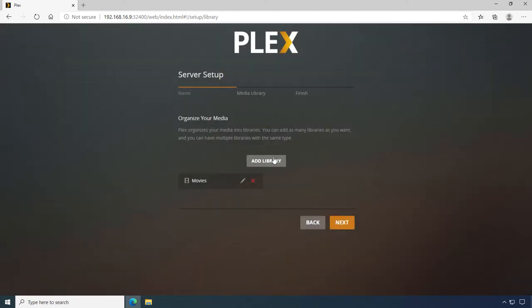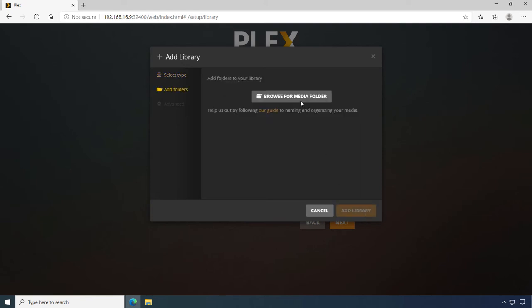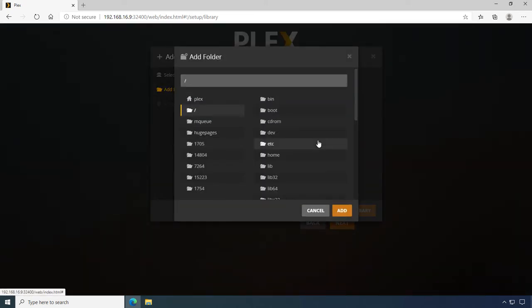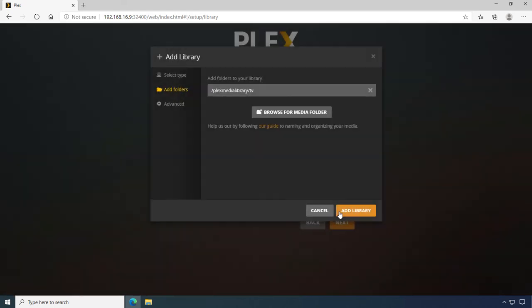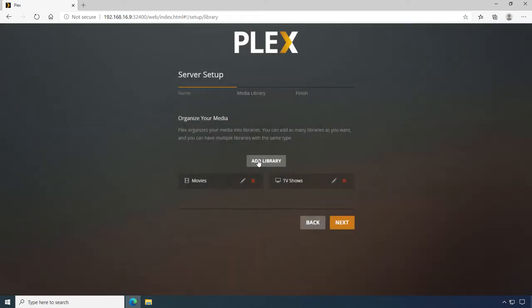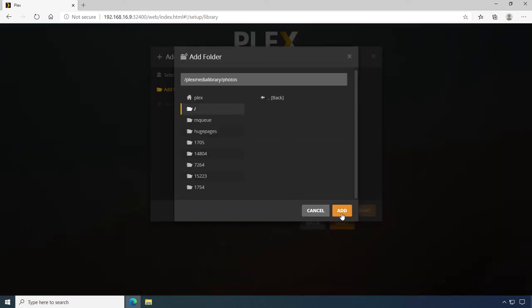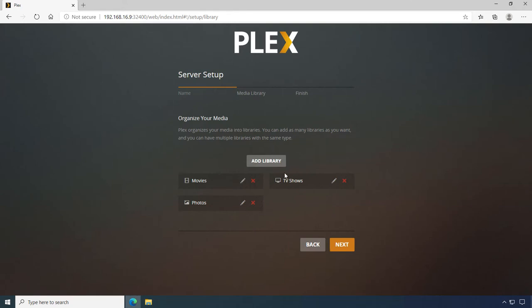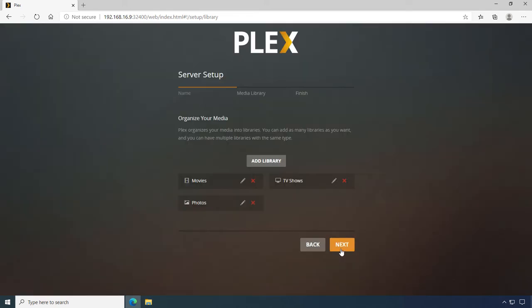I can add additional libraries, and I'm going to have TV shows, leave the default, browse, root, Plex Media Library, TV, say add. If you want, you can type it directly, but point and click might be easier. Finally, I'm going to have, I believe it's photos, one click, and I have photo. As you can see, Plex allows other videos, music. I'm going to say next.